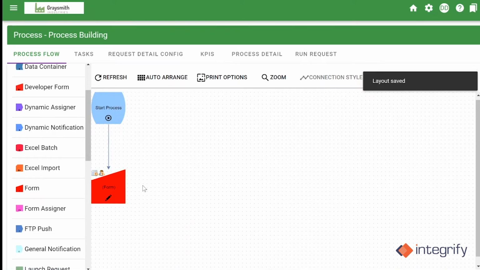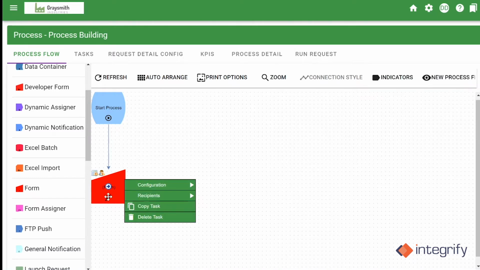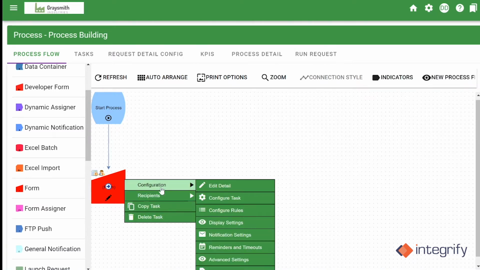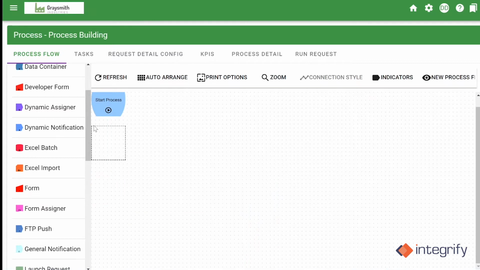Next one we have is the form task. This is probably the most commonly used. This is where your forms are going to be, and adding them here under configure task like I showed you earlier. This is going to be forms that you have constructed within your Integrify library. You can use the form task multiple times throughout the process with different forms as well.